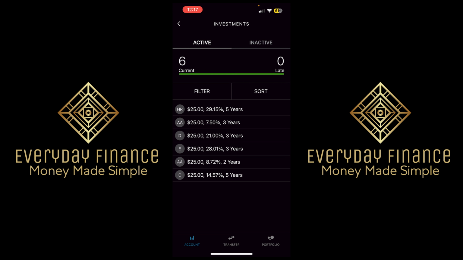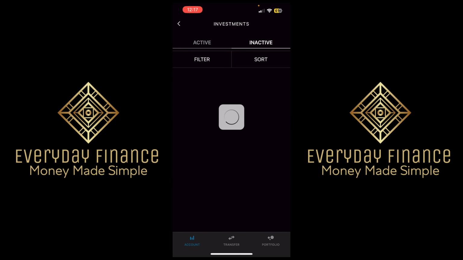The yields also vary. Those are based on the Prosper ratings. As you can see, HR being high risk has the highest yield. And then years also vary as well. So at the top, there are two options, active and inactive. Inactive is where we would see ones that are currently not active that we previously invested in. Now, this one is one that is inactive.